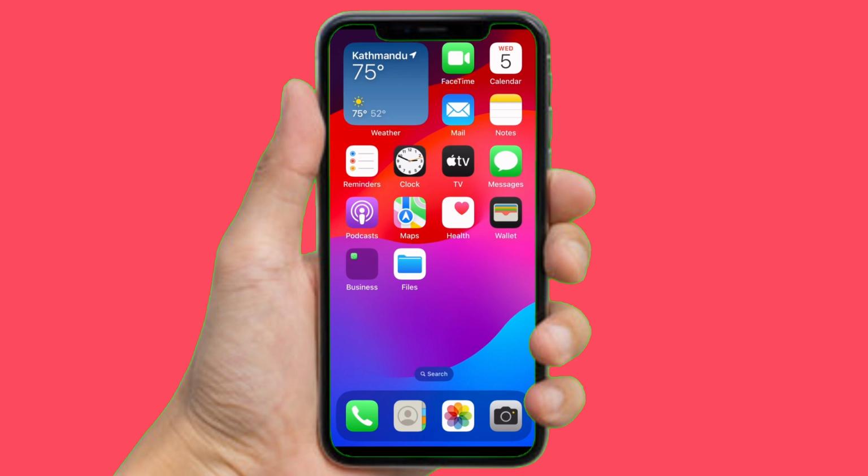Hi everyone, if you have been using the Rednote app and recently the app has got some issues to fix or some problems on it, then this tutorial is for you. In today's video, I'm going to show you how to fix Rednote app issue. So let's dive right in.